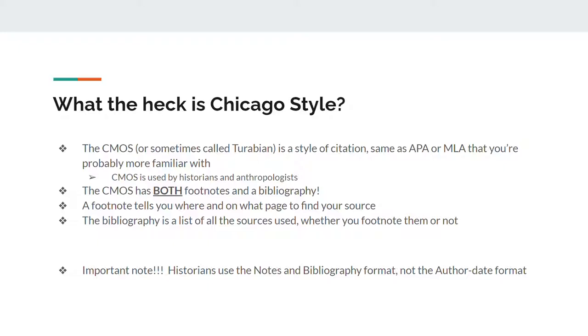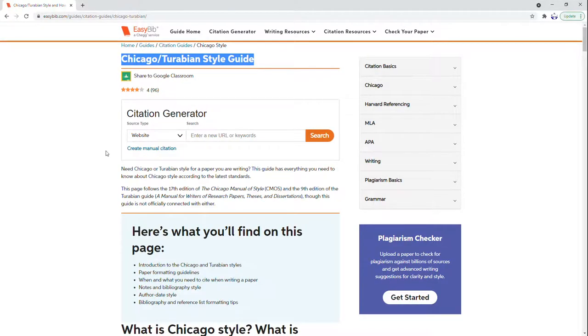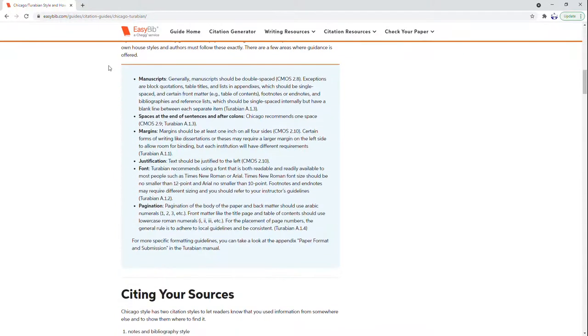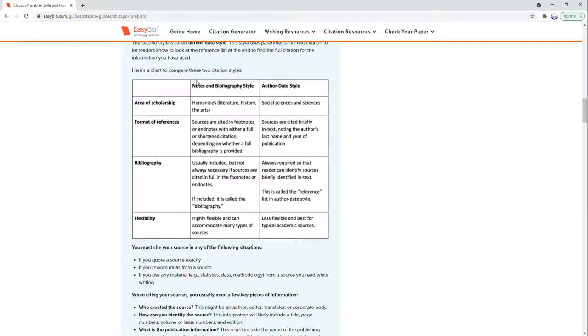Now, what does it look like? Let me pull in a website here. This is easybib.com. Let's go down to citing your sources. For history, we use this first style called Notes and Bibliography. This gives you a little information on what's expected. We're history, so we're going to use Notes and Bibliography. Sources are cited in footnotes. There's a bibliography, and it's somewhat flexible.